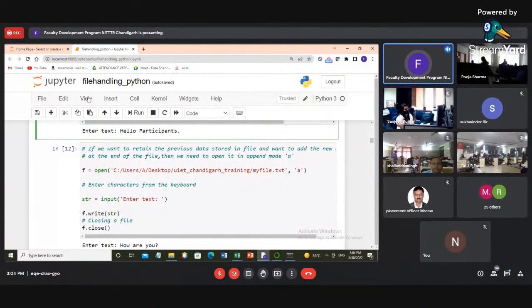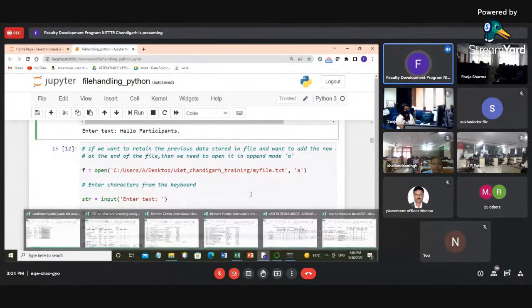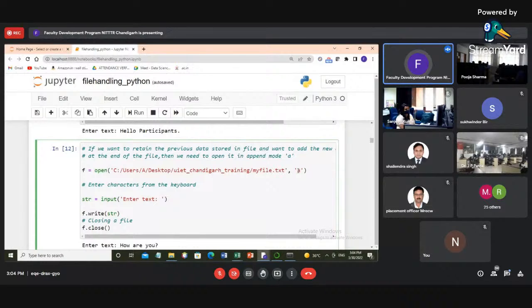Let's say you have written hello participants and now you want to add a few names into it. If I open it in write mode, you know that it will simply replace the earlier information. I don't wish that, so I will open it in append mode now. Whatsoever new information you write here will be appended. In the previous code which I have shared, please change the mode to A, append mode, and the rest of the code is the same.